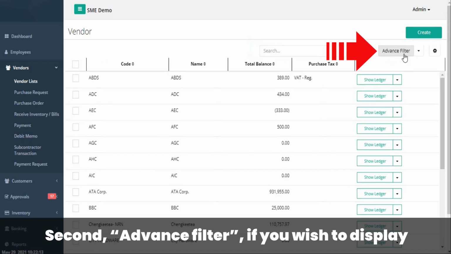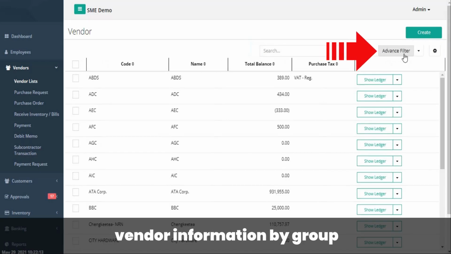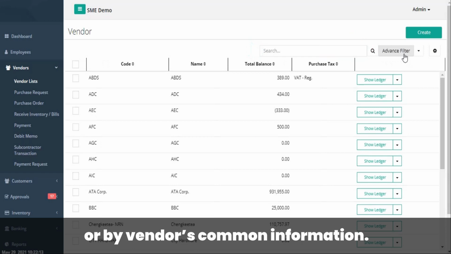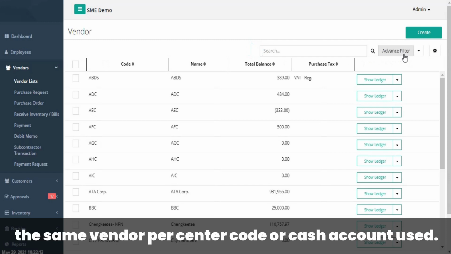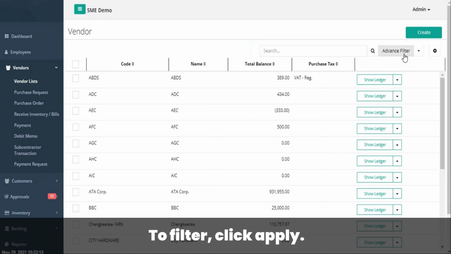Second, advanced filter, if you wish to display vendor information by group or by vendor's common information. Example, you're looking for a transaction with the same vendor per center code or cash account used. To filter, click Apply.